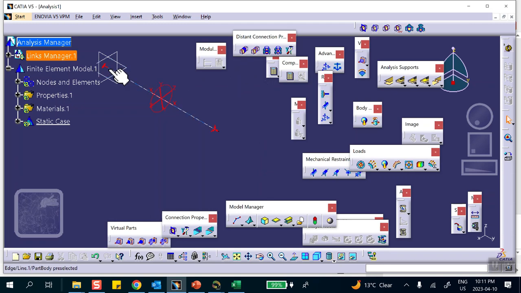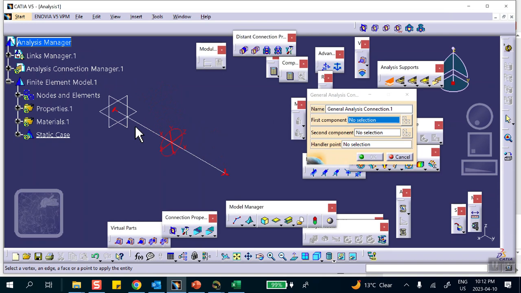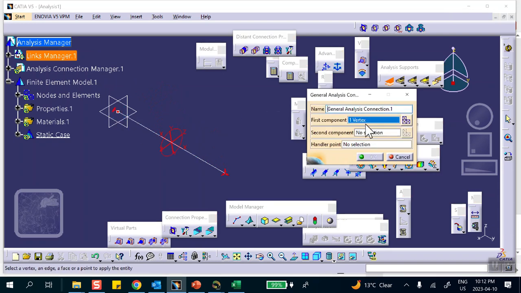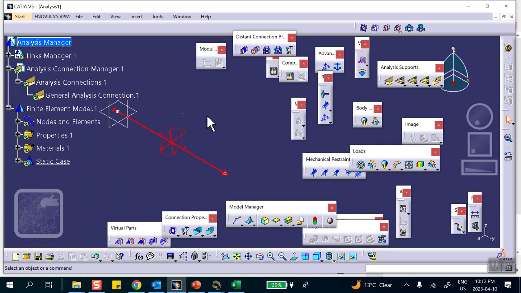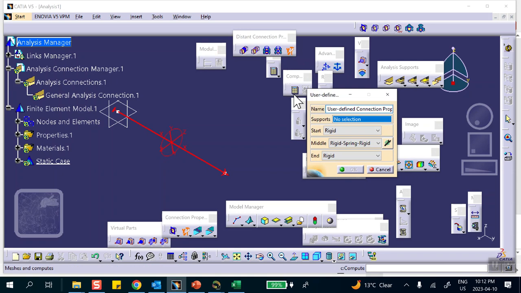Okay, so in order to define the spring, I have to go and create a connection here. See that general analysis connection between this endpoint and, for the second component, this endpoint. Okay, so it creates a connection, and it's right here in the tree. You can see that. And then I click on this user-defined. Let me move this thing out of the way. User-defined distant connection property. It asks what the support is. The only thing that you can pick is this connection that you created. You can't select anything else, just this, either from the tree or from the screen.